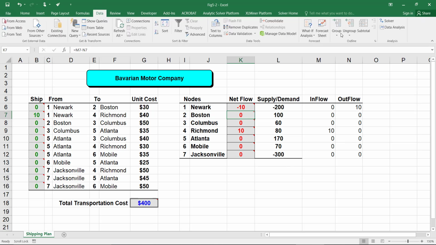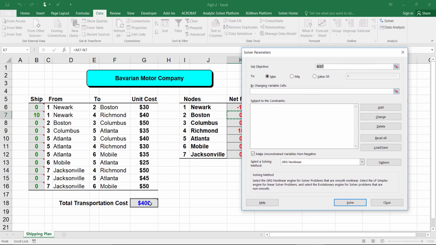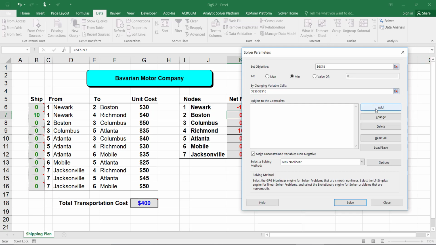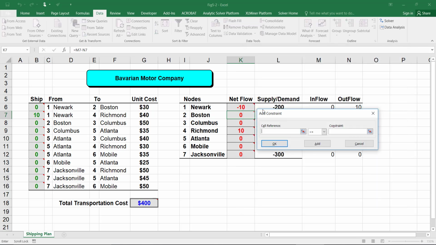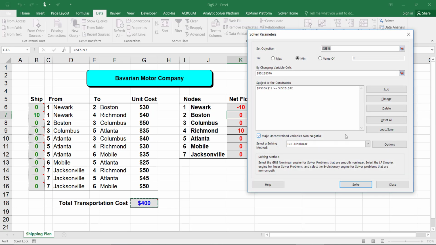So let's solve this problem using the Solver. Our objective function is here, and we try to minimize it. The set of decision variables that we have is these cells, and the set of constraints is that the net flow should be greater than or equal to the demand or supply that we have, and that's all. And then we make sure that the decision variables are non-negative, and the solving method that we are using is simplex LP, and we can solve this problem.